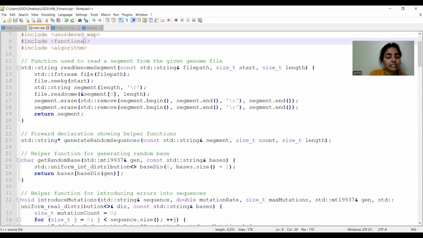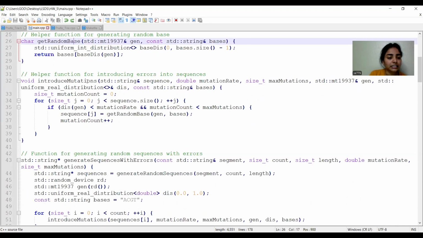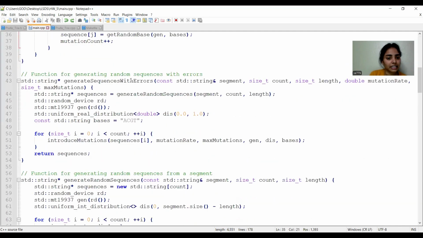This is the function used to read the segment from the given genome file. And here is the helper function for generating a random base, which is get random base. And also introduce mutations, which is for introducing errors in the sequence. And I have this function, generate sequence with errors, for generating the random sequence with errors.